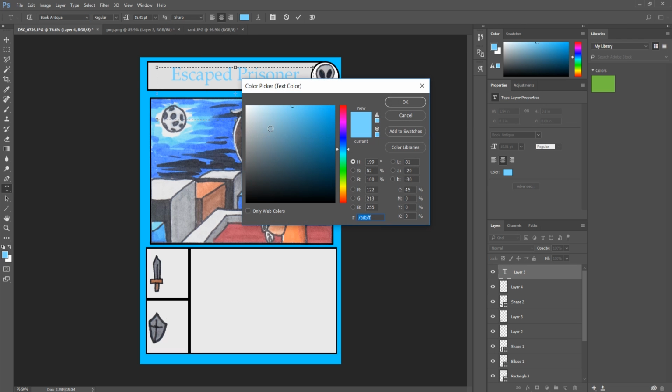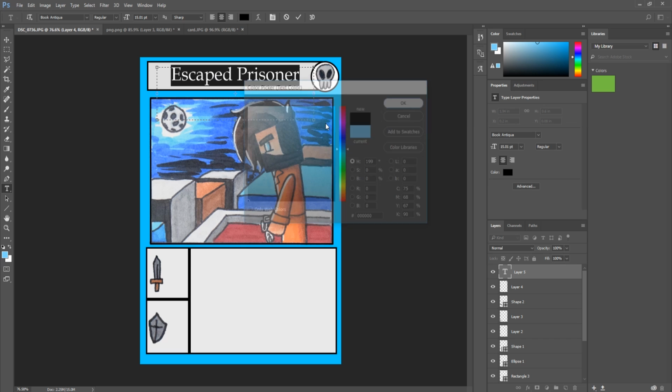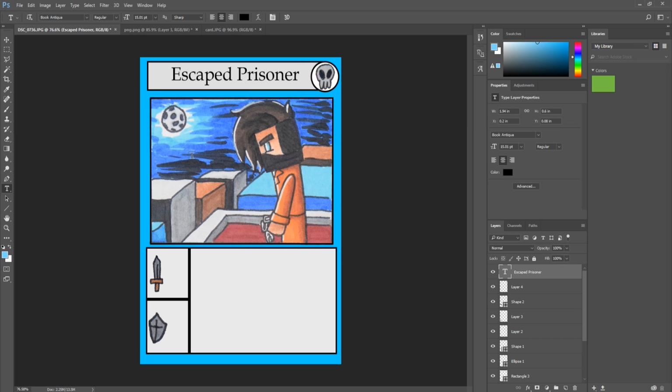Alright, so I went ahead and put in the text. I changed his name a little bit just because I like this better. And I made it the right size, and I'm going to change the color to black. You guys can do whatever you want.